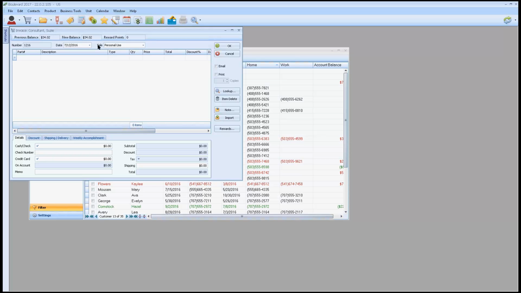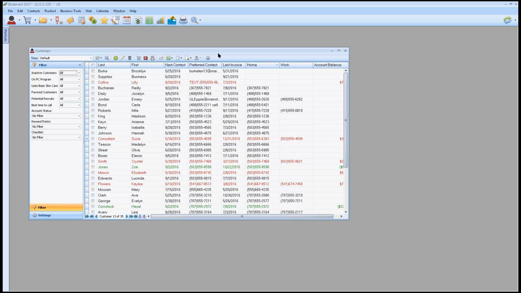So it's another way to be able to keep those sales separate so that you can pull them individually from the rest of your sales. So now I'm going to go ahead and go into the different types of invoices.